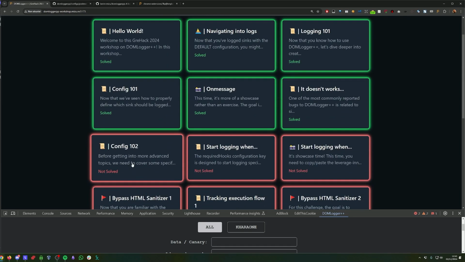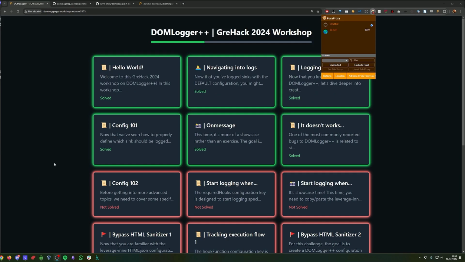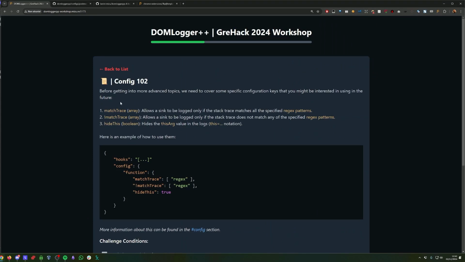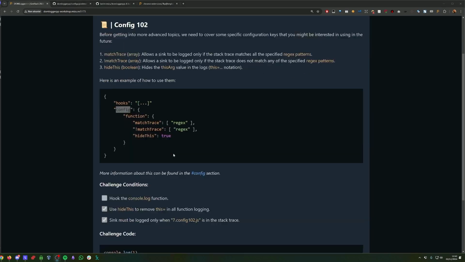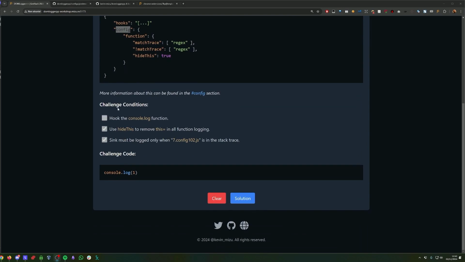Config 102. So config 102 is about more advanced topics like the match trace and the non-match trace, but also the hide this, which will hide this argument or not. So we were covering those new keys, which are part of the configuration, and we will be focusing on fixing this challenge.